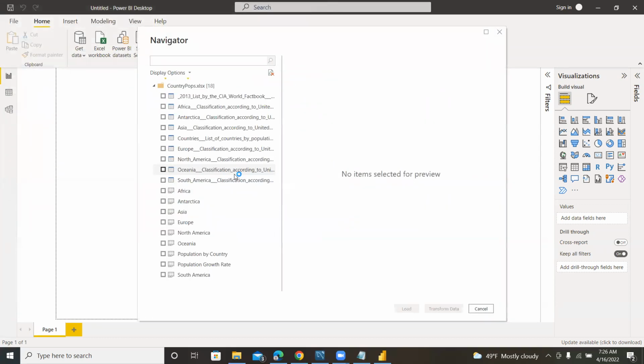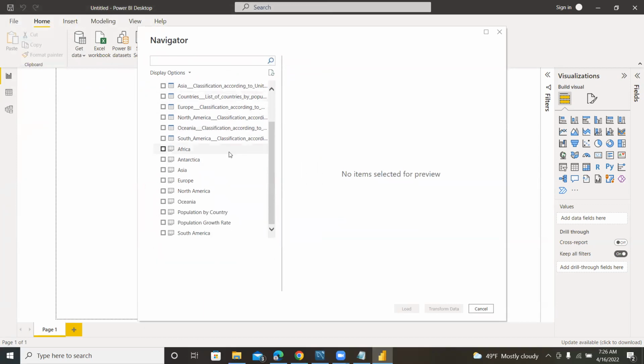Okay, so it's loading. And then you can see, can you all see my screen? Yeah. Okay, good.